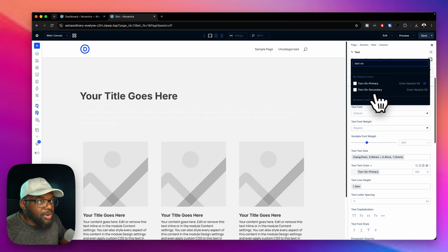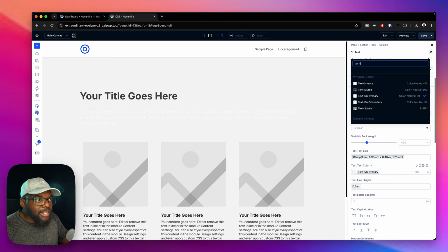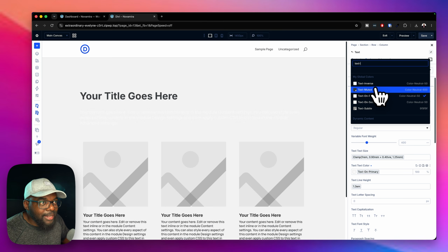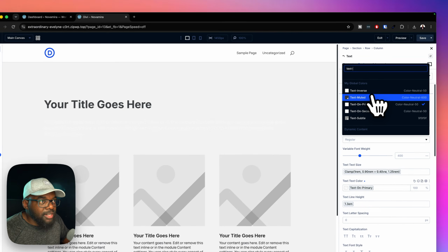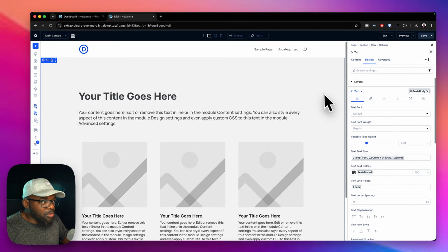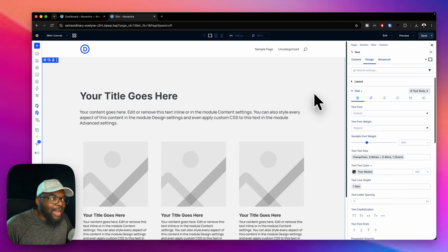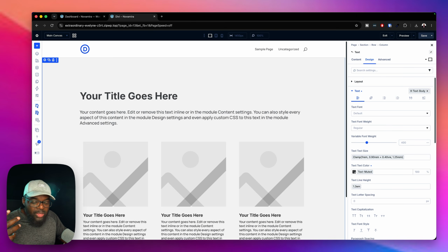And you can see text on primary, text on secondary. But it is really cool. If I just say text, then here I have text on secondary, text muted. You see that? Pretty cool. So this is how you want to design. And when you design using this workflow, everything is going to definitely work out of the box.